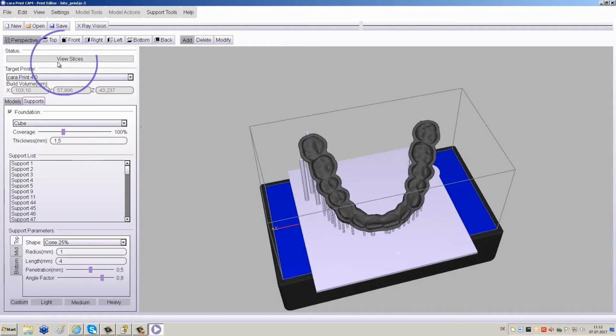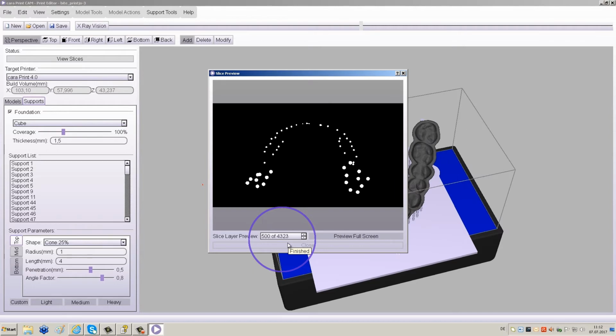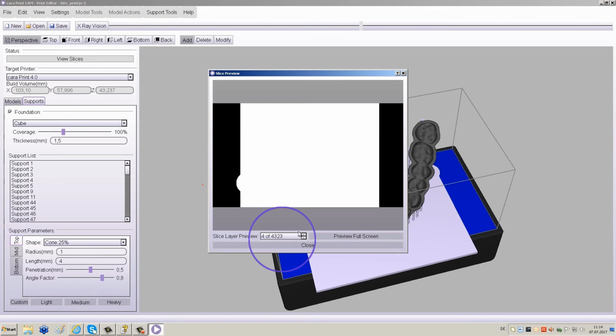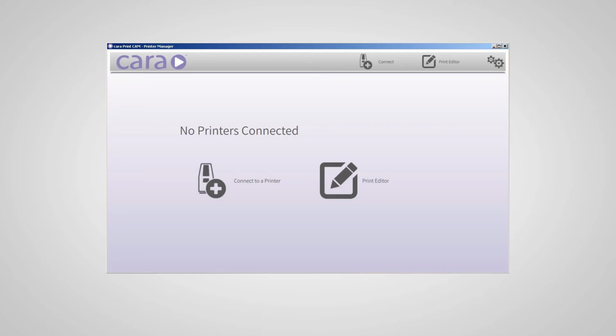If you would like to review individual layers, click View Slices to the top left of your screen. In the window that appears, you can type in individual layer numbers or scroll through them by holding the arrows. If you observe any red areas, place a support there and reslice. Please note that the red area is only seen in the slice where the initial light curing will start. Now you can close the project window and connect with Cara Print 4.0 to print your file.